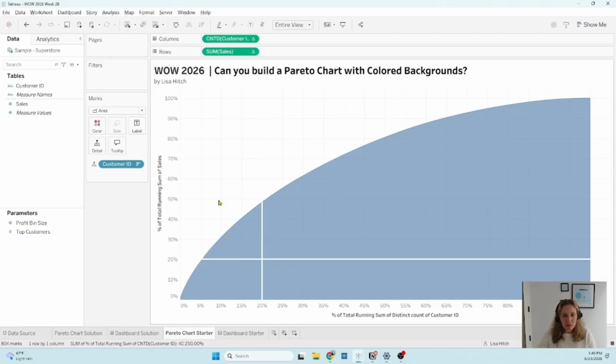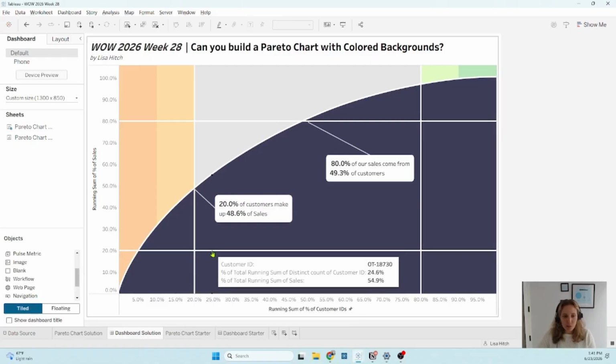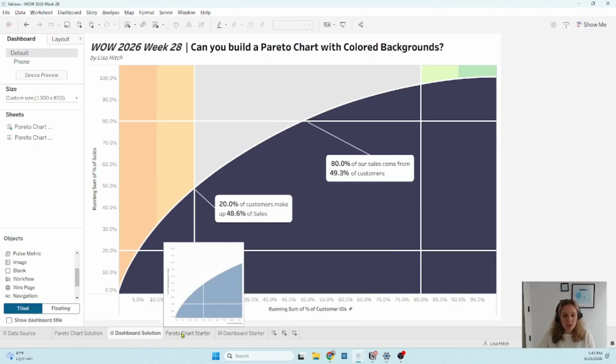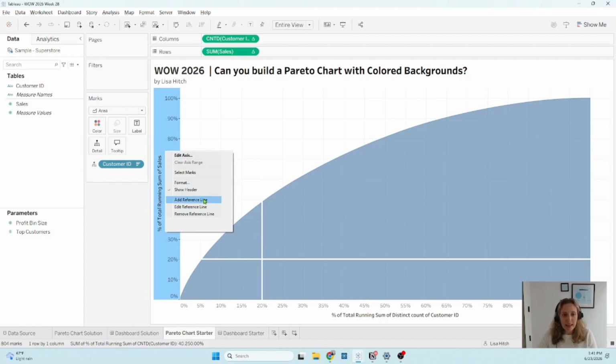Now I chose white because in the final solution, if you look at the final solution, we want those reference lines here to be white. But if you want to change it to a different color just to see how it looks, that's completely fine for now too. I'm just going to do the same thing at the 80% mark.